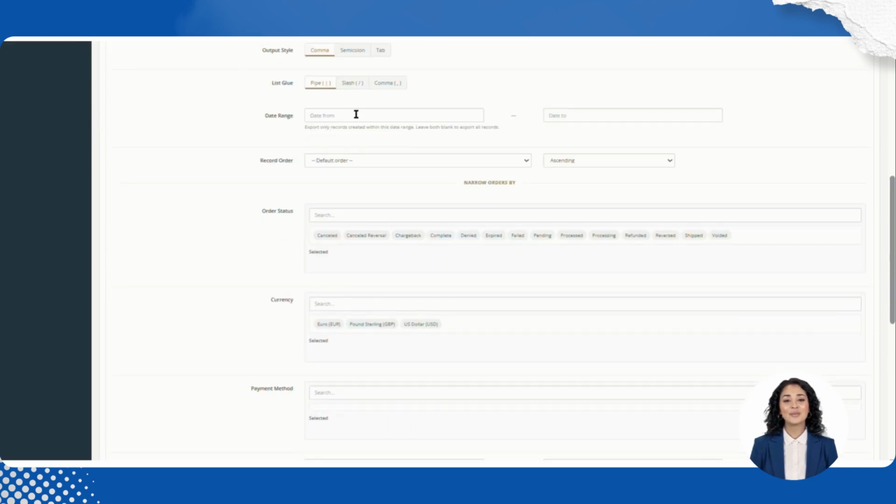Next up is output style. Output style controls how CSV values are separated. Universal comma is suitable for most applications. Windows or Excel semicolon is useful for some regional Excel installations. Tab separated can be used for specific integrations.